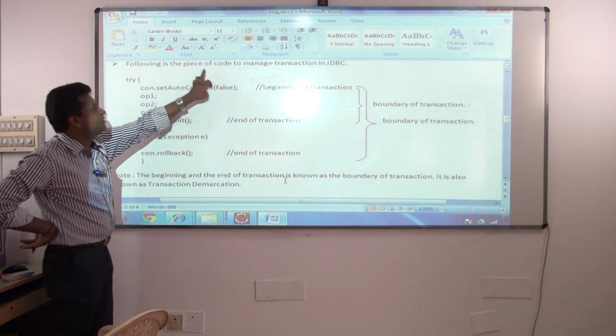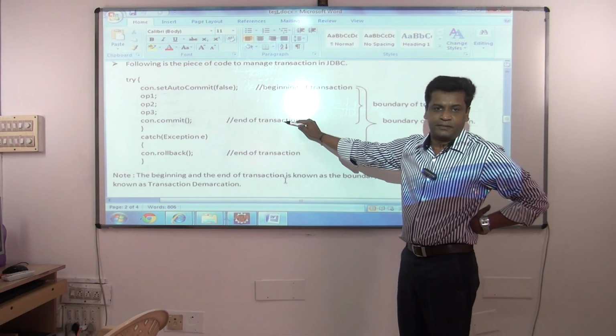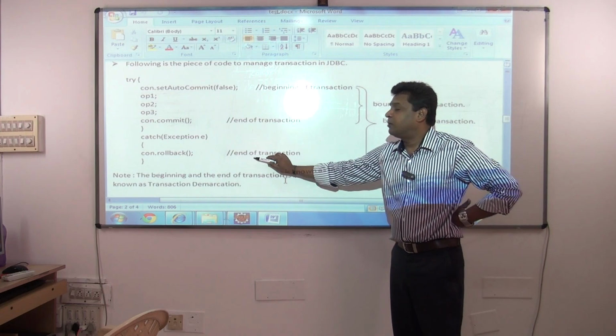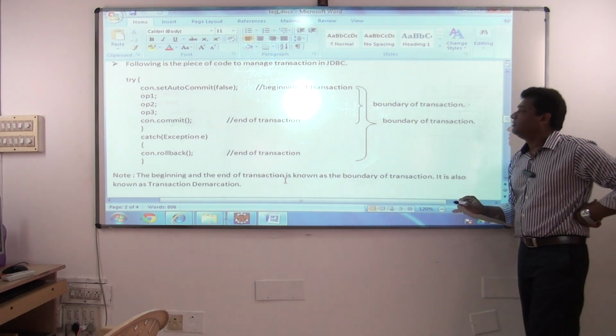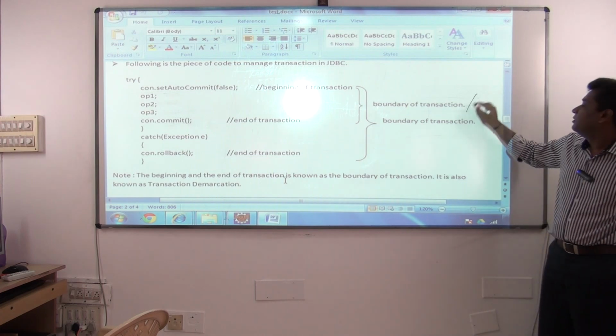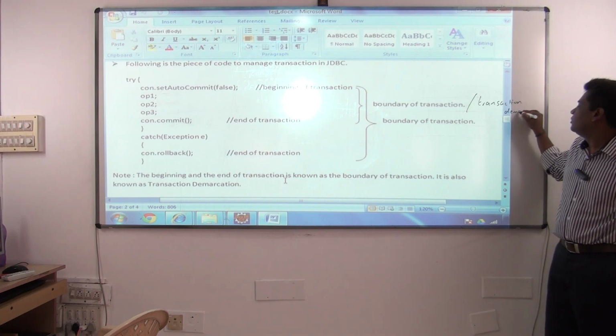So now see, following is a piece of code to manage transaction in JDBC. How do you do it? Begin the transaction, you will end it. You will end it either by committing or by doing rollback. And this is called as boundary of transaction, or also known as what? Transaction demarcation. Both words are correct.